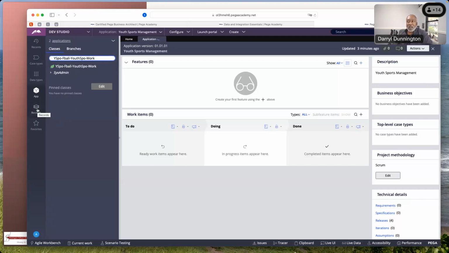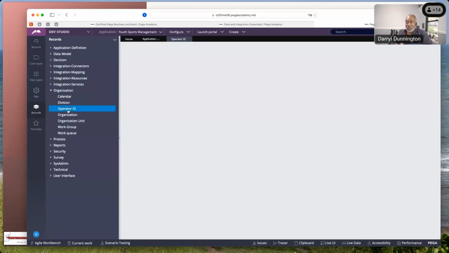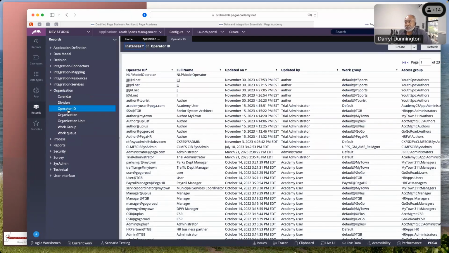In order for me to find the operators, I need to go here, organization. So I go to the records explorer, go to organization, and I go to operator ID. I made it really, really easy to find mine. I just went in and I looked here and I made it J, J, J, J, J, J, J, J. So that's really easy for me to find mine. So find your operators that you created.